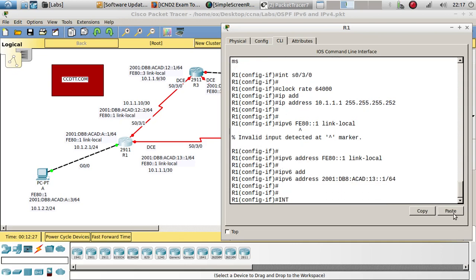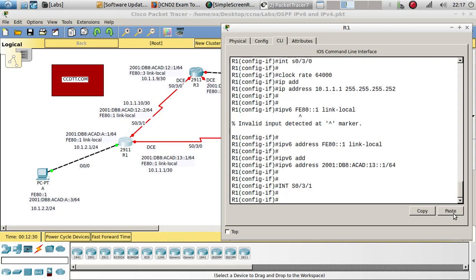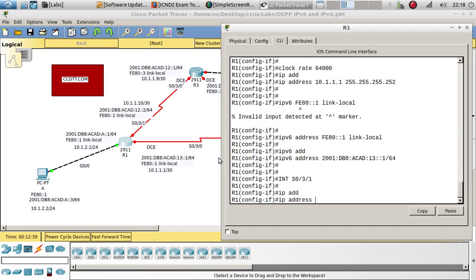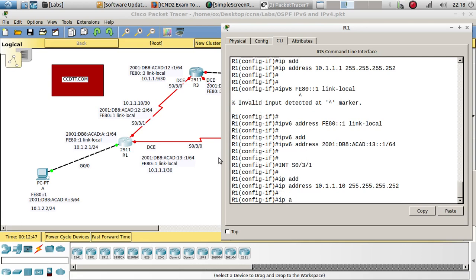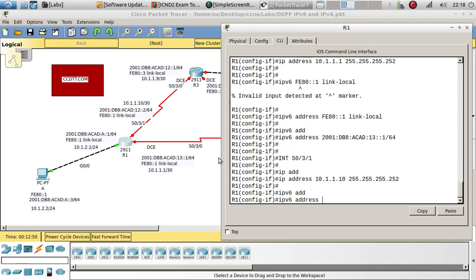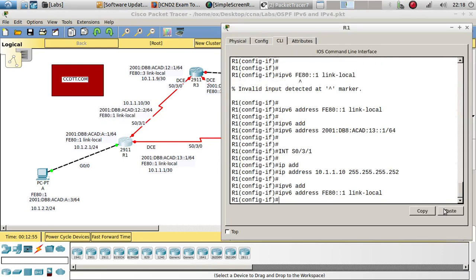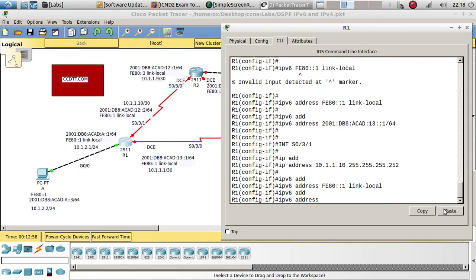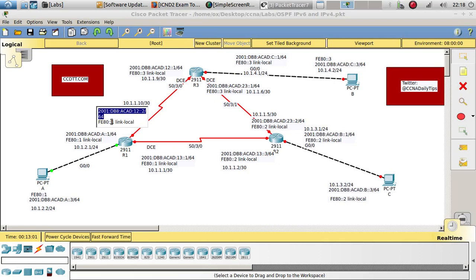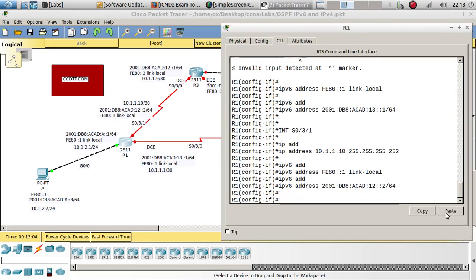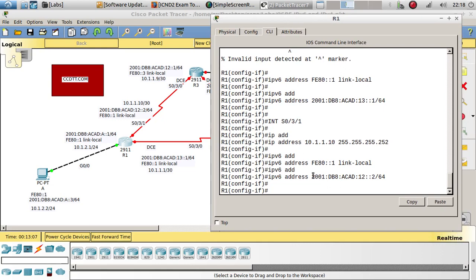Now let's go to interface 0/3/1. It doesn't matter if it is in all capitals. From here we need to configure the IPv4 address 10.1.1.10 with a 252 mask. And then let's configure the IPv6 link local address, which is this one right here. And then let's configure the IPv6 global address, which is this one right here. Boom. Okay, so this router is almost done.